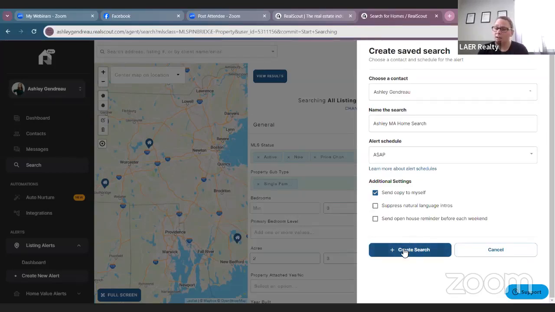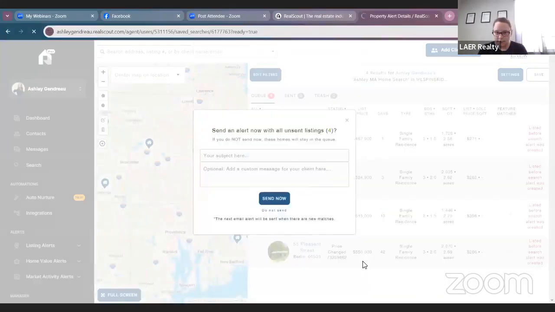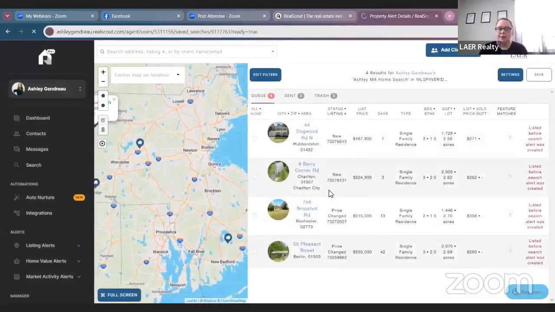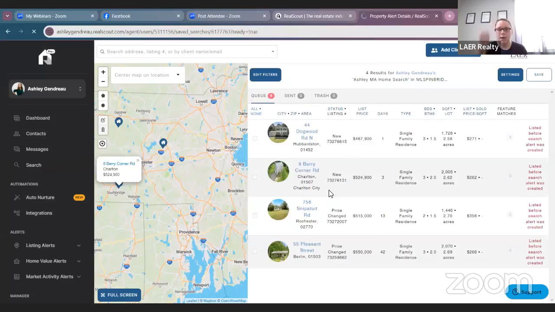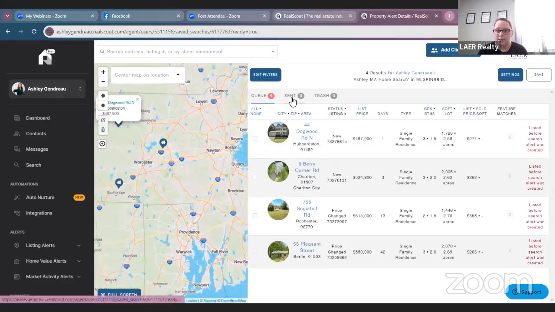So we're gonna go ahead and click create search. And it's gonna create the search. And you have an option to send these listings now or not. So we're gonna do not send. And now that we have selected do not send, they're gonna show up in our queue. So if we were to send these, it would show up in the sent. And if we were to delete any or get rid of any, it would show up in the trash.